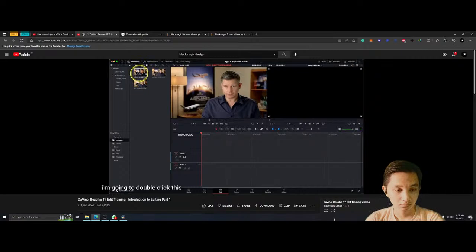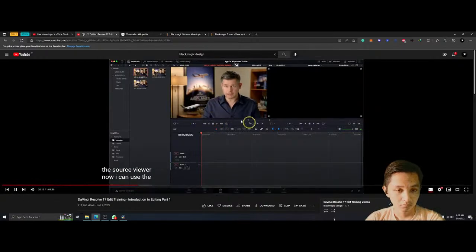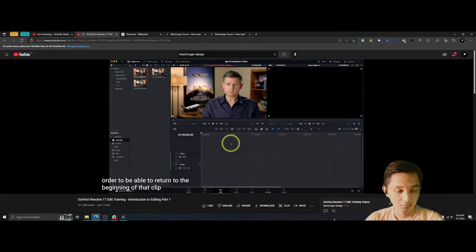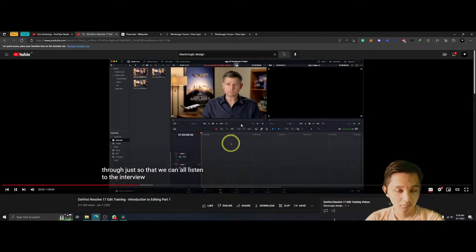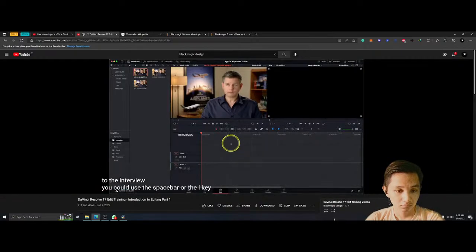I'm going to double click this clip and that will actually open it directly into the source viewer. Now I can use the scrubber bar here in order to be able to return to the beginning of that clip. And I'm just going to play the clip through just so that we can all listen to the interview. You could use the space bar or the L key.